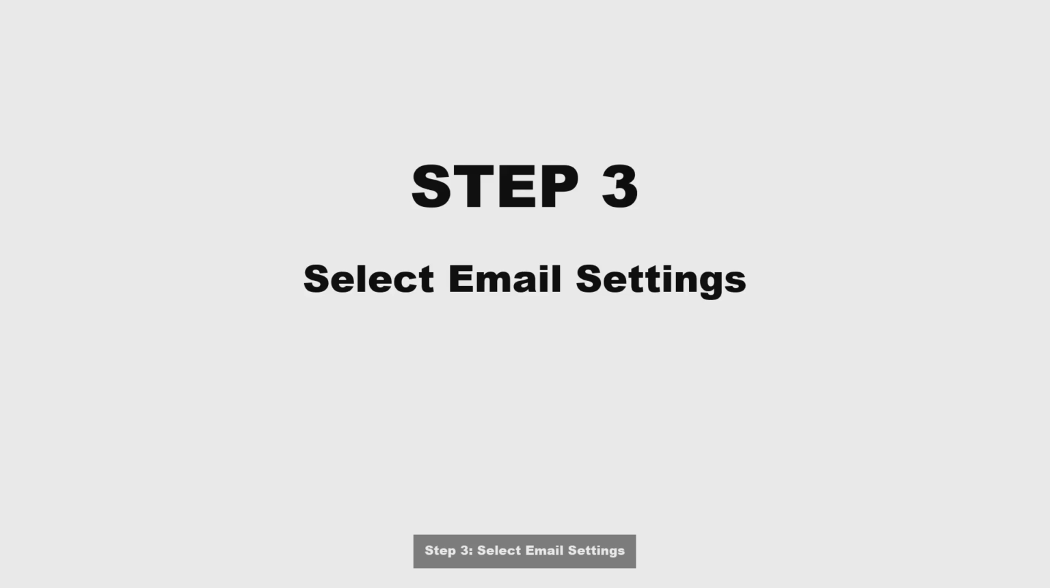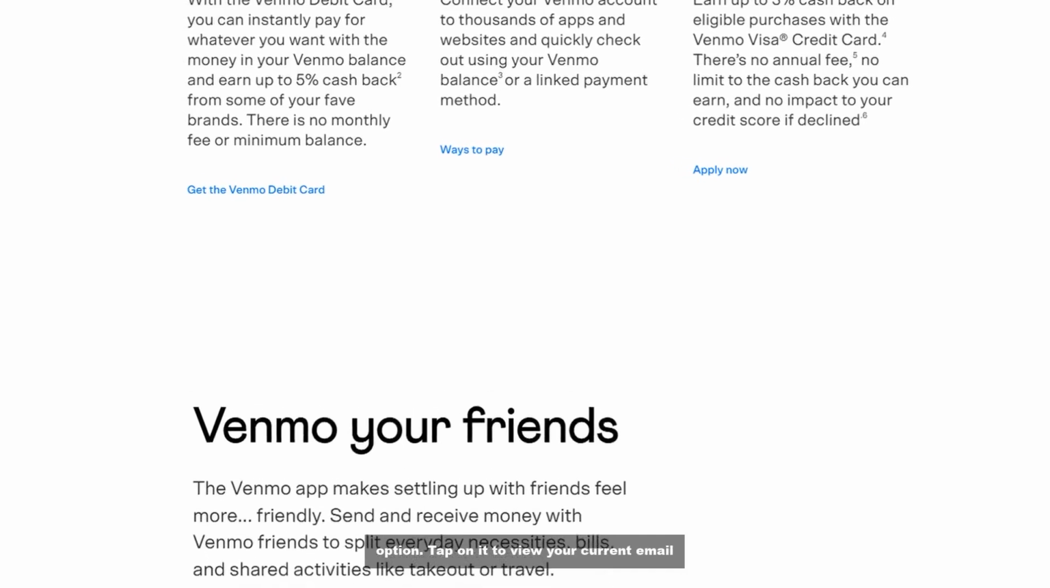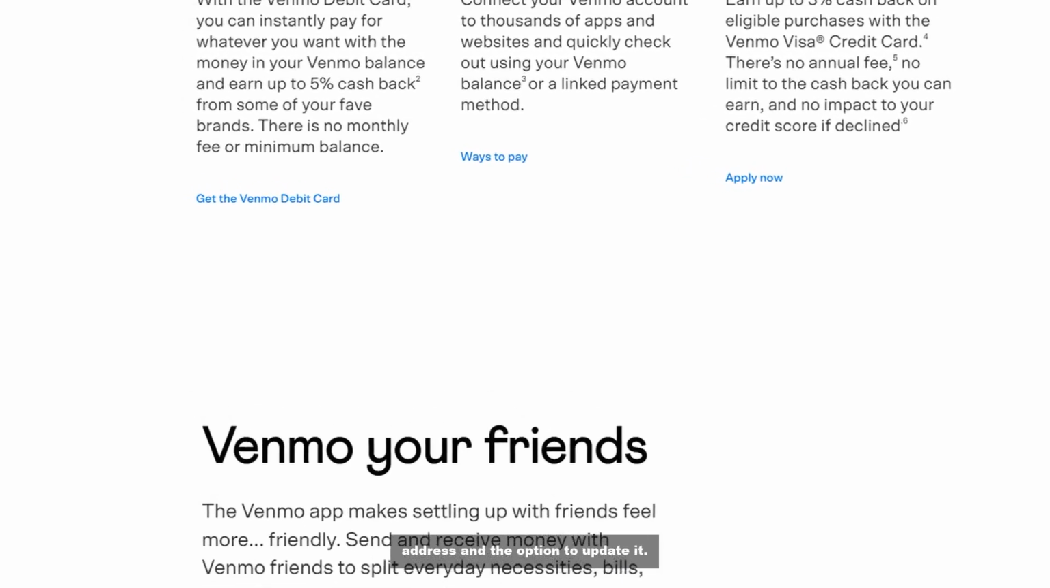Step 3. Select Email Settings. In the Settings menu, look for the Email option. Tap on it to view your current email address and the option to update it.